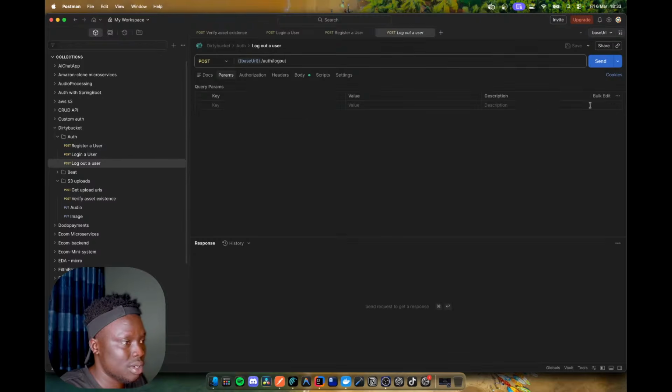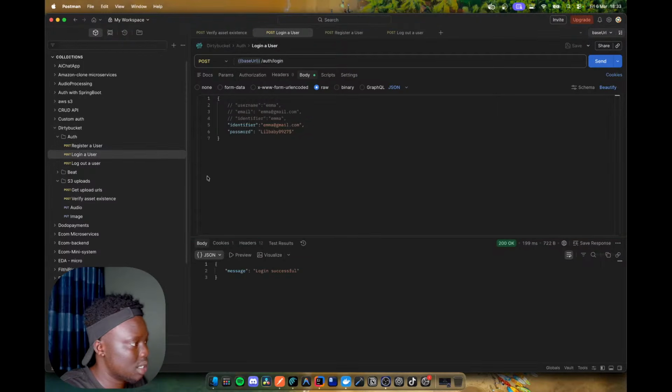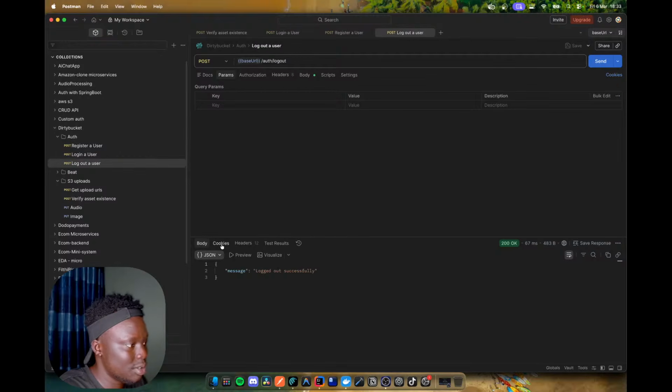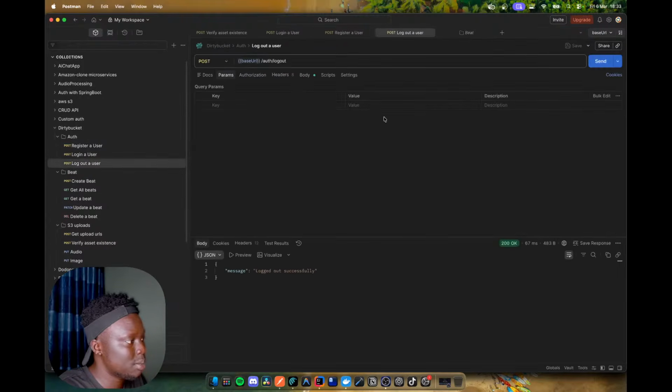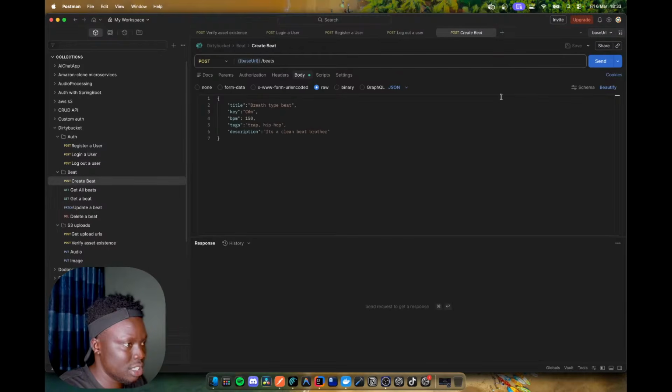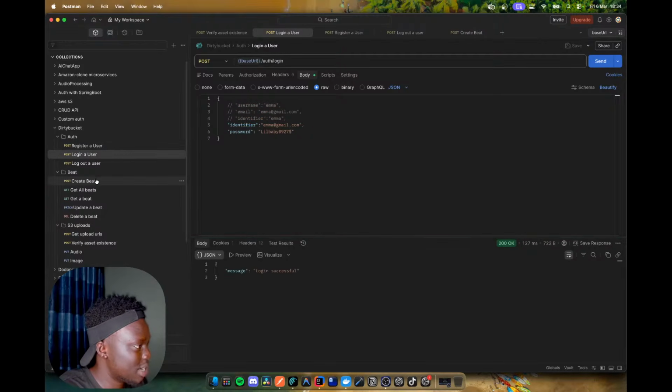We can log out as well. If I just go ahead and log out, and then we go back here, you can tell that after the logout we do not have any cookies, so we have to log in again, and that's okay. Now we are logged in. Let me first log out here. I'm logged out, as you can see. So let me try to create a beat while I'm logged out and see what's gonna happen. Unauthorized, right? Because we are logged out, obviously. 401 unauthorized.